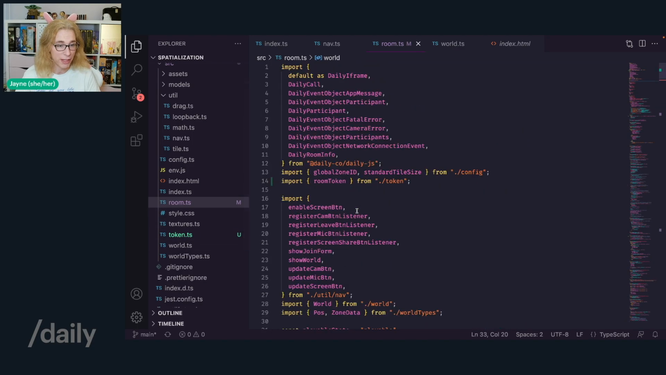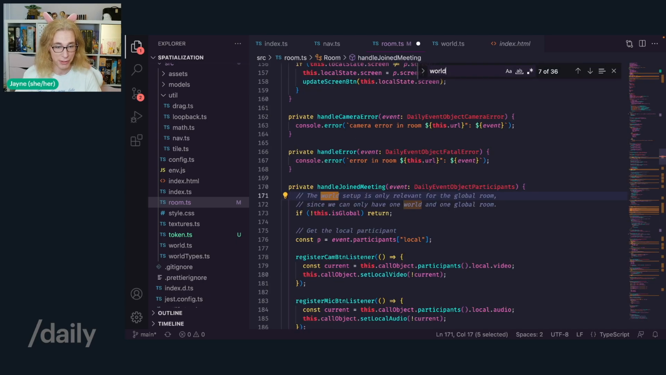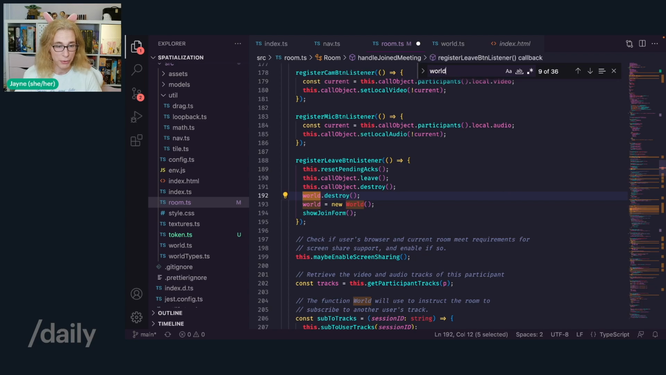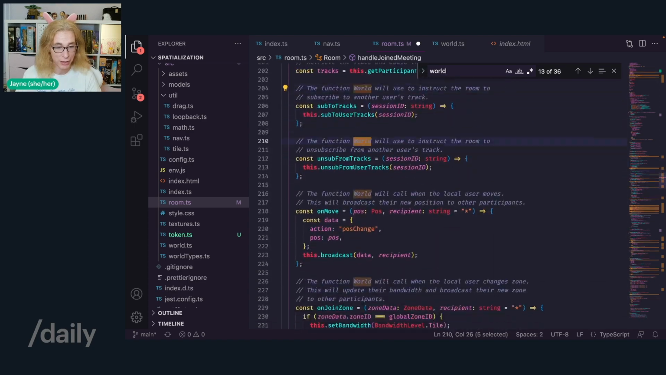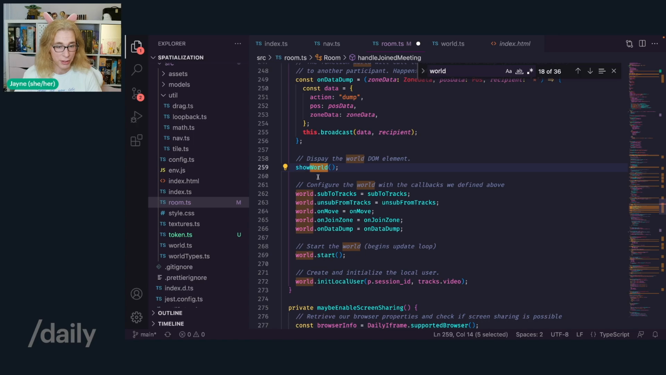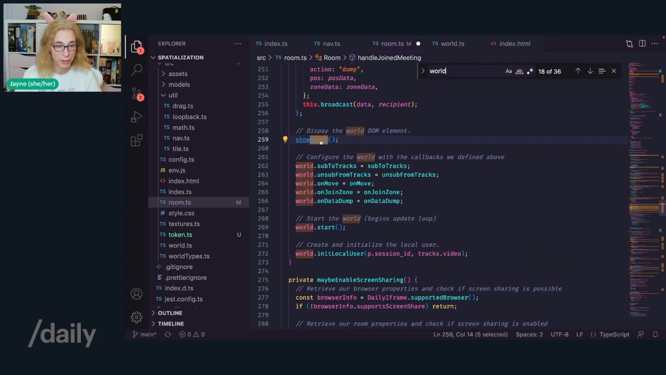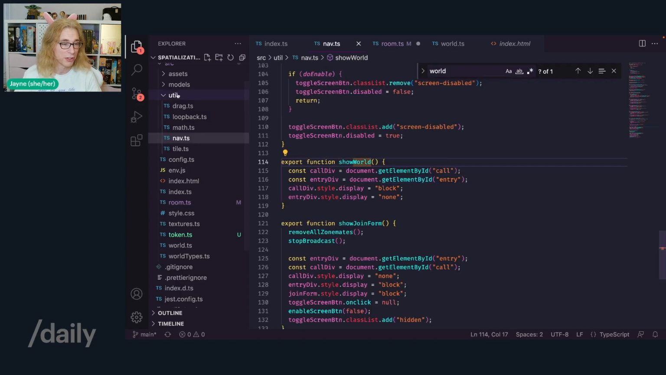So in the room.ts we created a new world, and the whole constructor is then being run in the world. So let's look at what's the next thing that happens here. Things that we do here are destroying the world, which is probably not something that we're going to look at now, maybe later. We're showing the world. We have onMove things. We're starting the world. What is show world, by the way? Oh, show world is just showing and hiding divs.